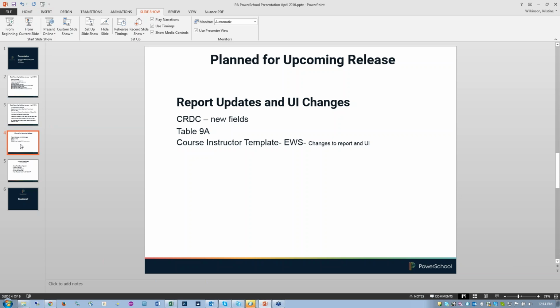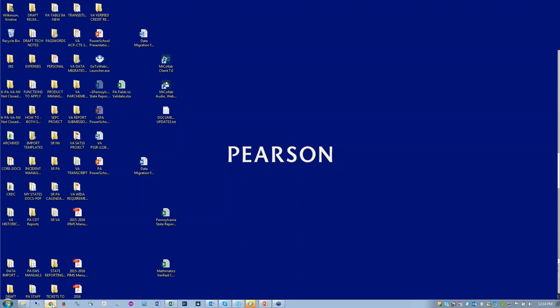Currently, something that we're working on: the course instructor template EWS. We need to make some changes to the report and the UI. These are pretty hefty changes, which I'm going to demo here in a second and explain the need for this change. And also, not here on my list, we are right now starting to work on data migration of the state reporting fields. That won't be released for another couple of months, but it takes a couple of months to prepare for the migration of the state fields, and I'm going to show what that looks like to all of you in a few seconds. So let me bring up PowerSchool.